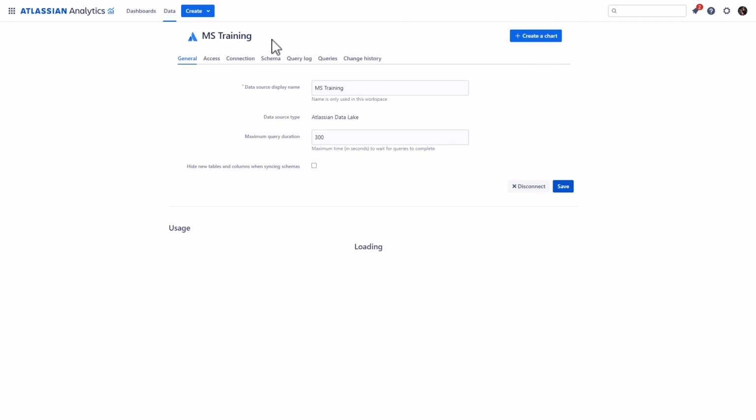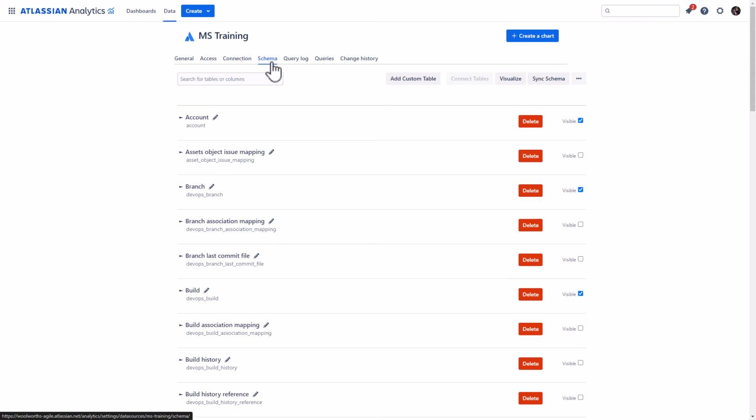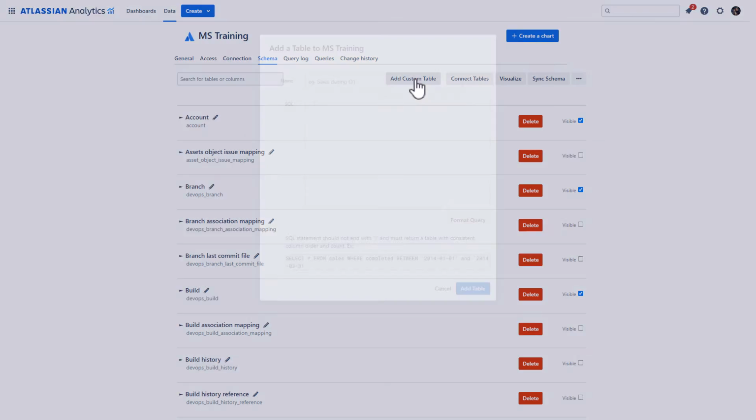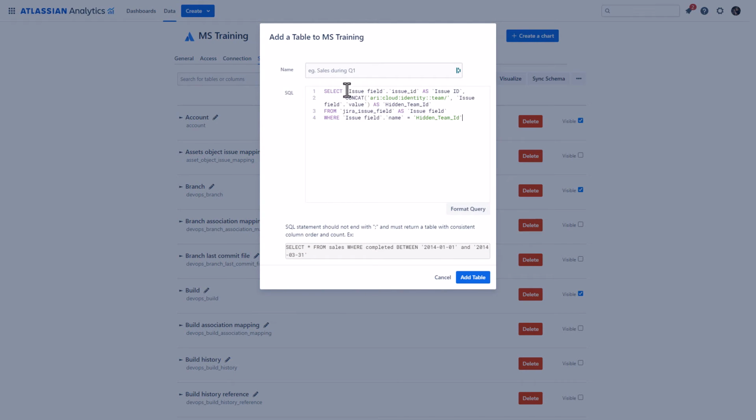Now, navigate to the data source. We are going to add a new custom table using the SQL query we just wrote. Name this table something descriptive, like View Team ID. This naming helps in identifying the table's purpose when you or someone else see it when designing a chart.